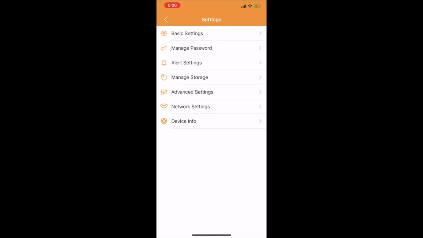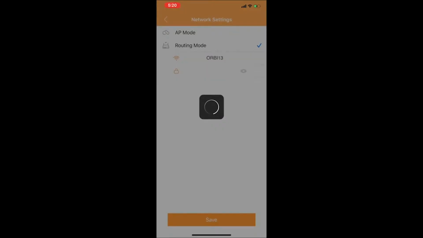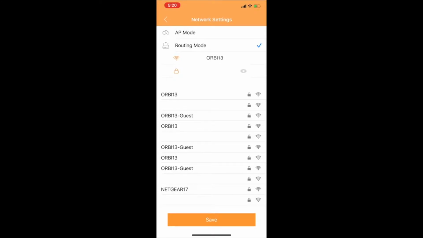Finally, the last submenu, network settings. You'll come in here, and this is where you can see the Wi-Fi network that your camera is connected to. You can make a change here if you want to change to a different Wi-Fi network.